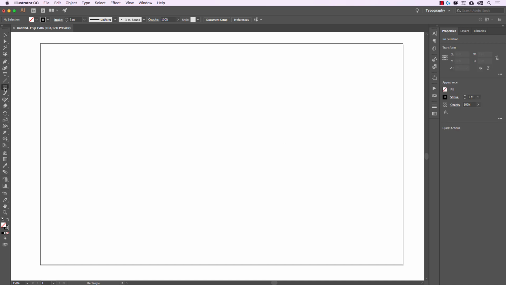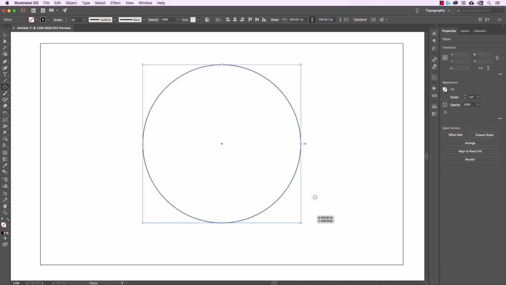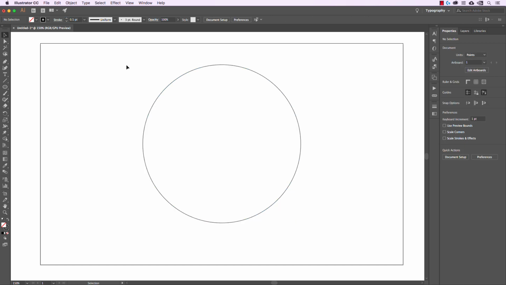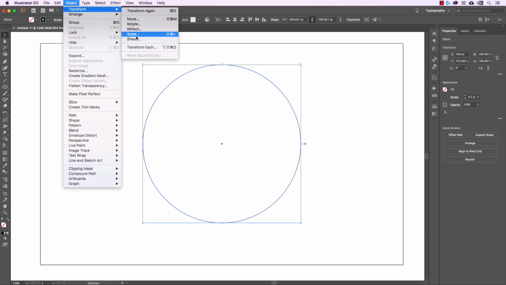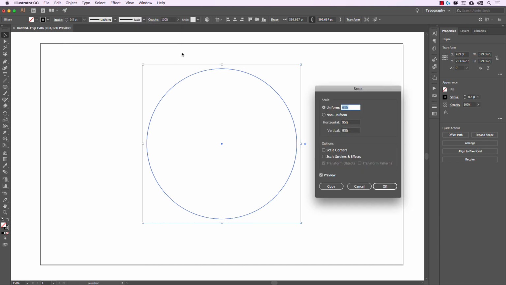So I'm going to start by creating an ellipse. I'm going to hold down Shift to constrain that and make sure that it is a perfect circle. And I'm going to just draw it as a stroke, so no fill and a black stroke. And I'll turn down the stroke to 0.5 points, so it's really thin. Okay, then I'm going to select this and go up to Object, Transform, and I'm going to choose Scale.